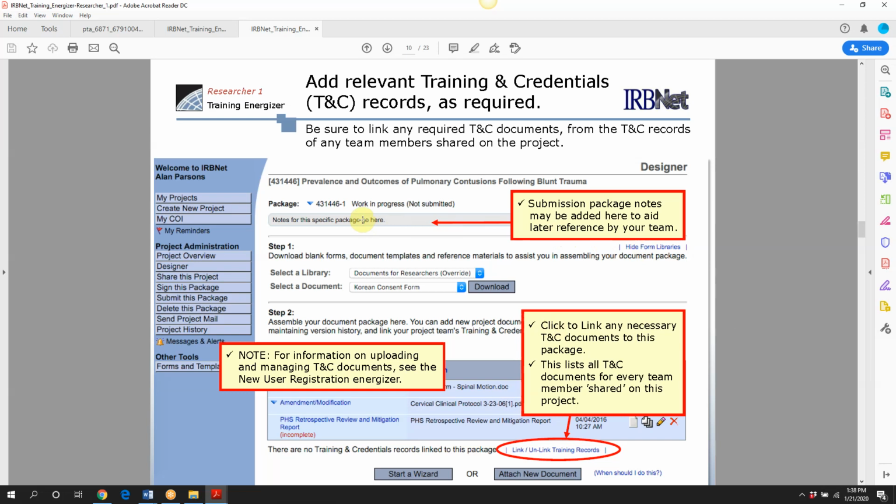For information on uploading, managing, training, and credentials, you would go back to the new user registration Energizer, and I have a recorded podcast with screen on that as well. That's on the same page, and you should have done that one before. You wouldn't really be able to get into IRBNet without having an account. To link or unlink training credentials, they're here, and we need credentials for everyone who's part of the protocol, all the members that you register for this protocol.